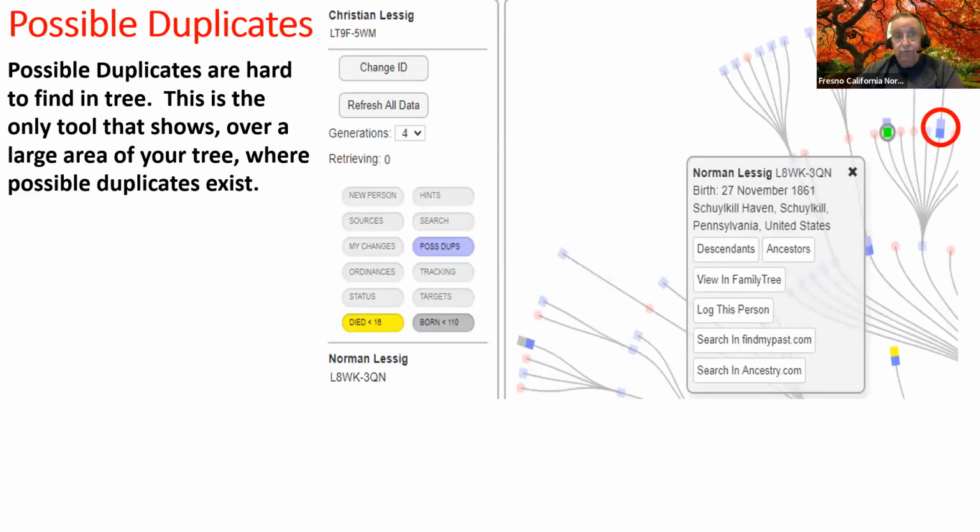Another one that is very unique is possible duplicates. Now there is one screen besides the person page for everybody.